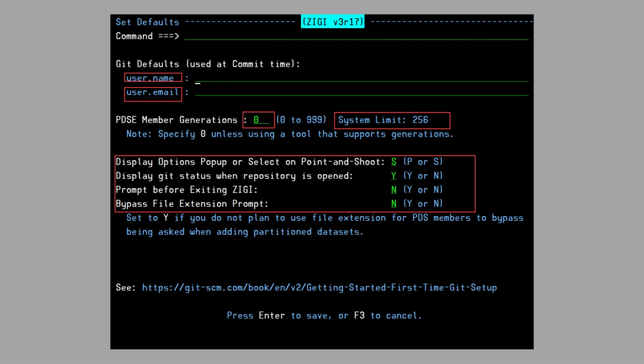This will set up your Git configuration. Ask for your username, email. The second option there under PDS member generations is ZIGI, when it clones a repository that has z/OS partitioned datasets in it, will create PDSE version 2 libraries. You can define those with a number of member generations. The default is 0. The system limit is displayed on your screen. The system limit's based upon whatever you have on your LPAR.